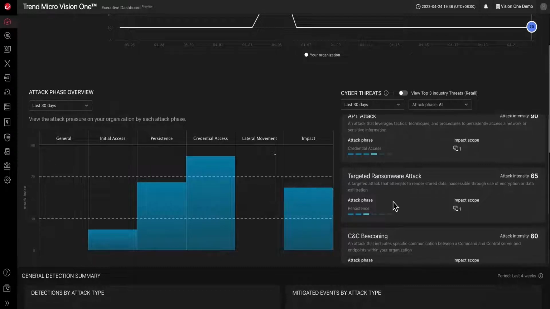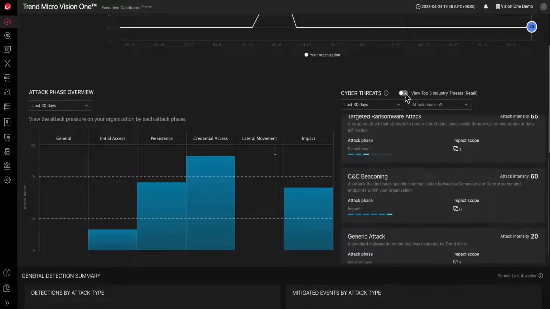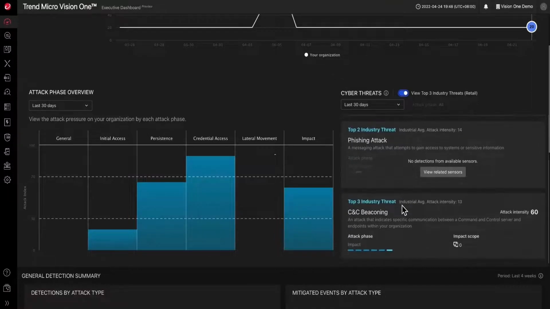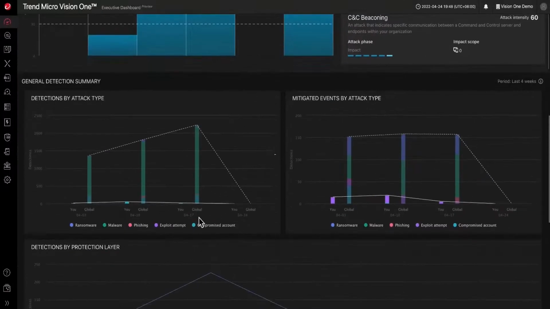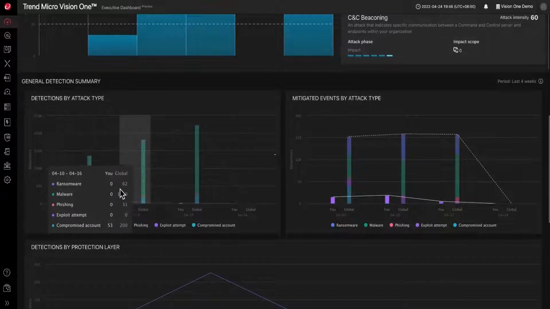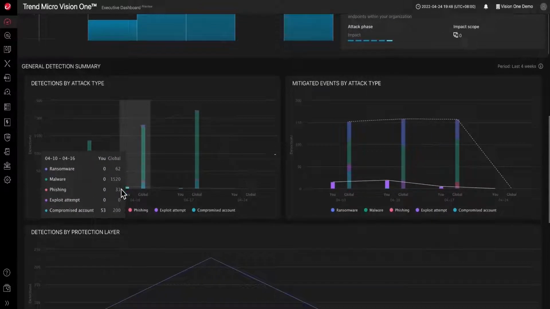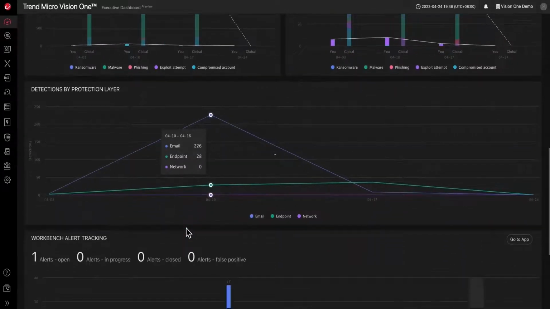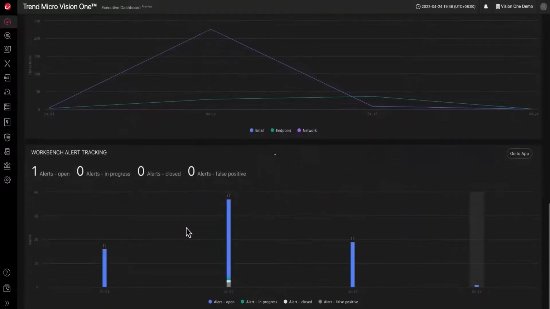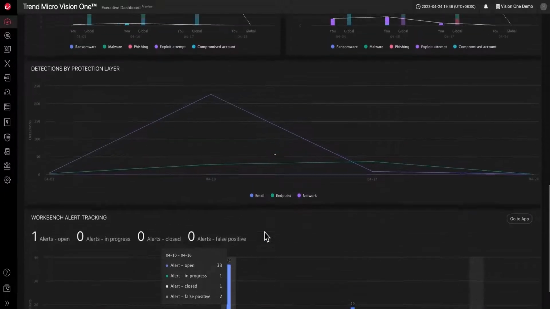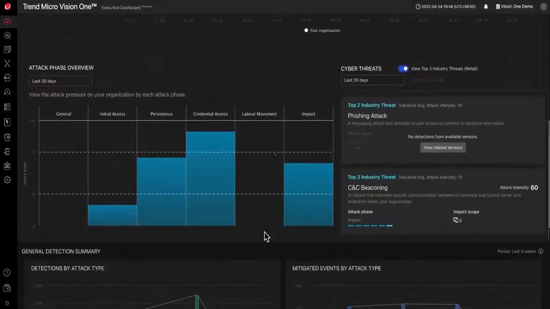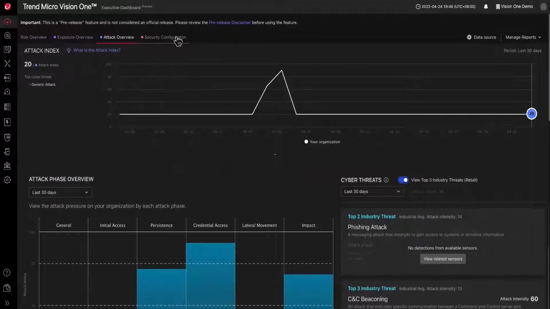The attack index includes widgets, which breaks attacks down into the attack phase and the attack vector. We also show you the latest top 3 threats in your industry and the impact. Additionally, you can view attacks by the attack type and by the attack layer, email, endpoint, or network. This type of insight can help identify where the greatest attack intensity is being felt and shed light on where added controls could be helpful.